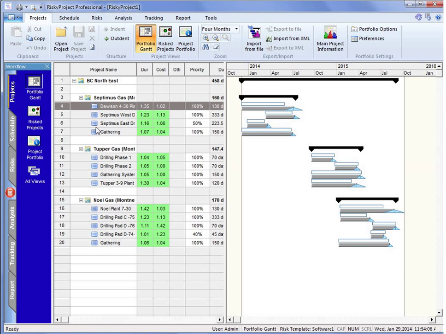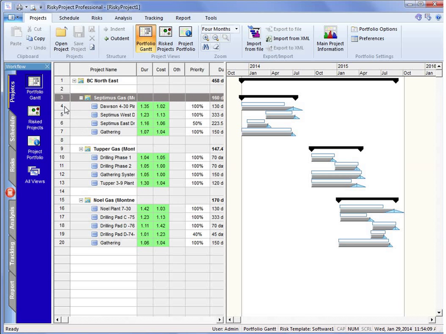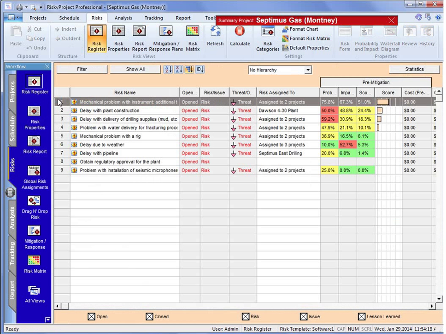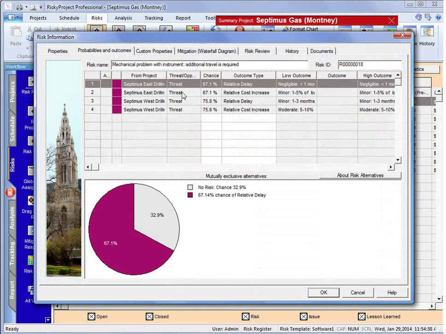Now, one of the things, if we want to see what the risks are like at, let's say, what we call the summary project or program level, whether this Septimus Gas program level, we can double click there. Actually, what we see here is a bar up here that tells us we are looking at a summary project risk register. And we can see, again, like we did at the enterprise level, all the risks that we have. We have their probability, risk score, and we can see the risk assignment. Again, if we drill down, we can actually see how these risks are being assigned within that program.